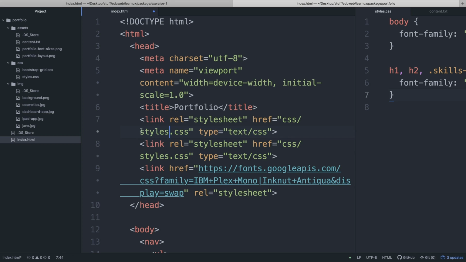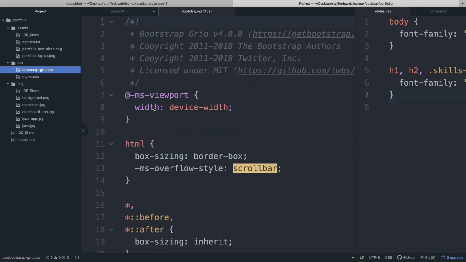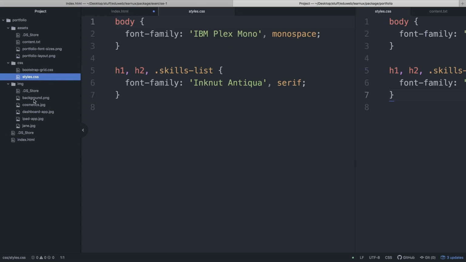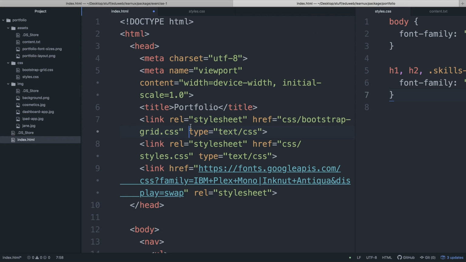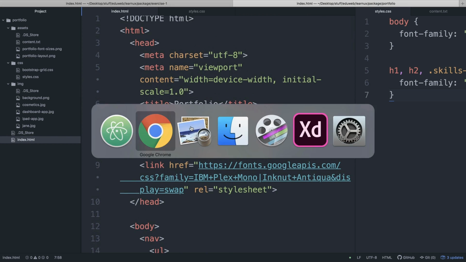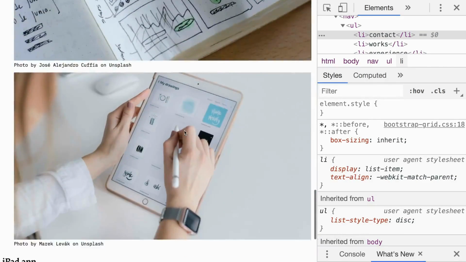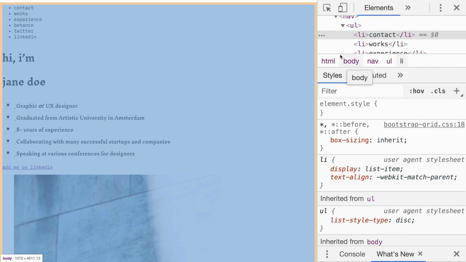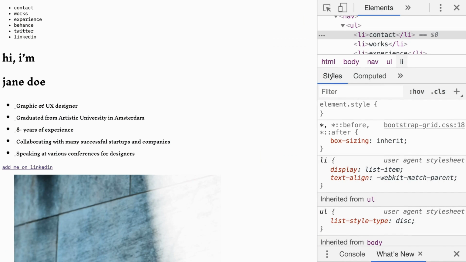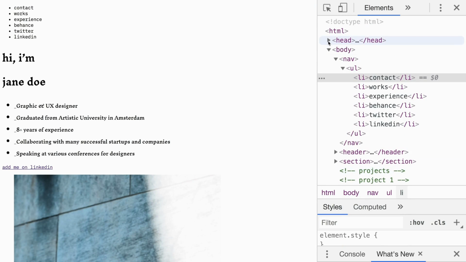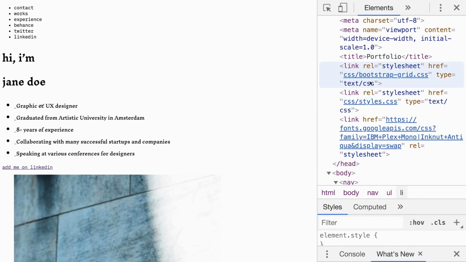So I'm changing the name here. The file is called Bootstrap Grid. Okay. Sorry, I'm getting back to my HTML. Okay, I'm saving it, and my Bootstrap Grid is applied. Let's see if I can see any changes. Well, actually, nothing has happened yet, but if I dig deeper into my HTML code and head section, I will see that Bootstrap Grid CSS is applied.